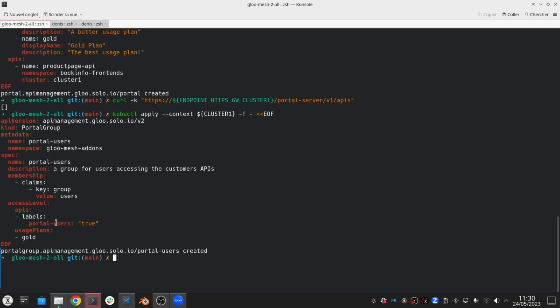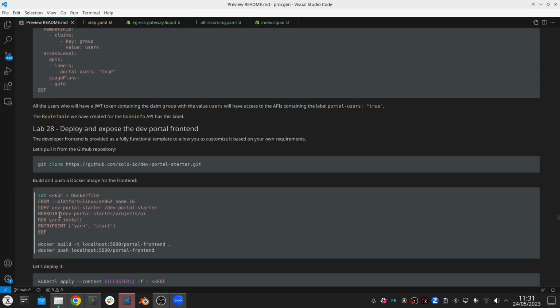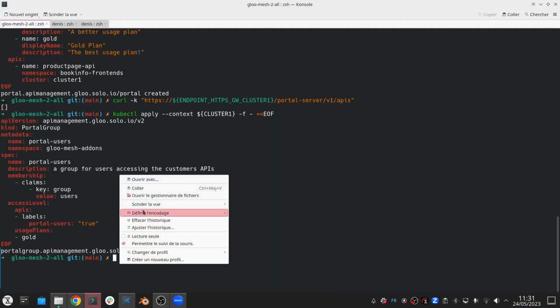So you will have access to this API that we created before, because we had these labels in it, and we have access to this usage plan. So what I need to do now is to deploy the front end. The front end is provided as a Node.js application, as a template that you can fully customize.